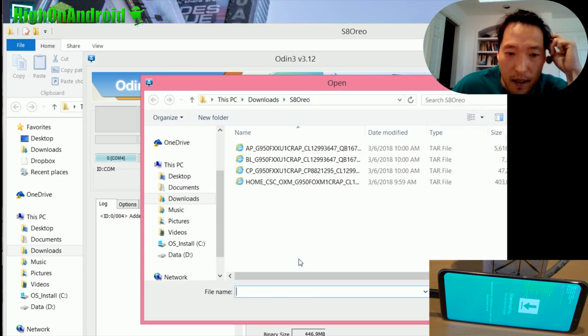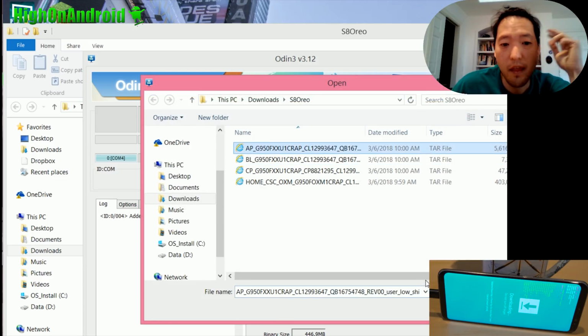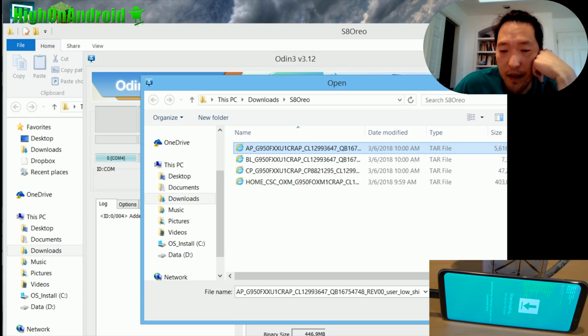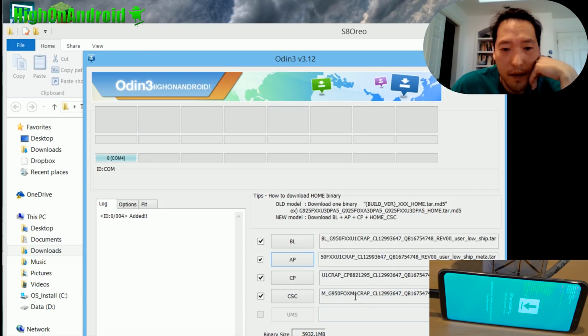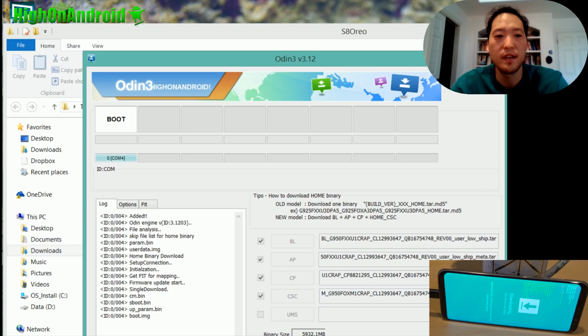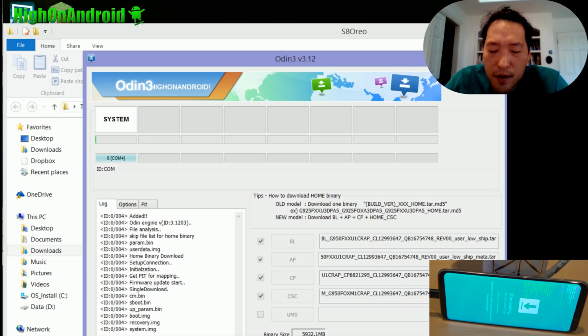And lastly but not least, choose the file with AP. The reason why I do this last is it does an MD5 check and it will take forever if you do the AP first, but you can do it in any order you want. Once that's done, hit start, and this will start flashing Android 8.0 Oreo. Again, I believe this is a beta version, but it works just fine.